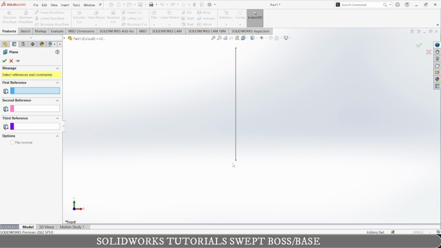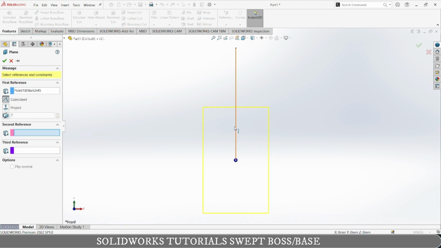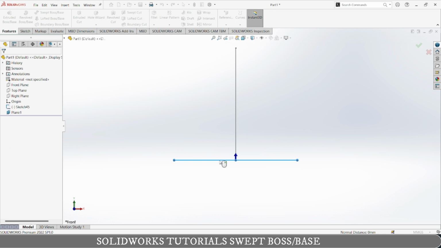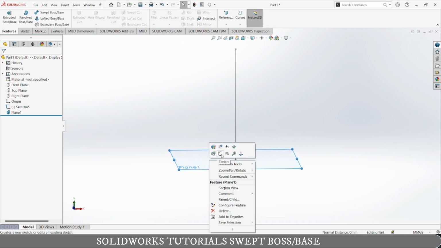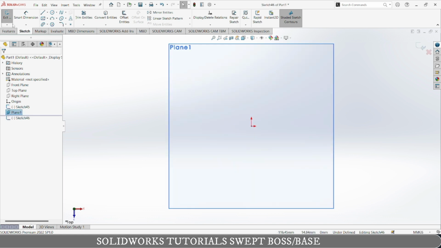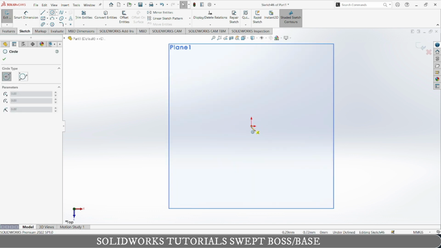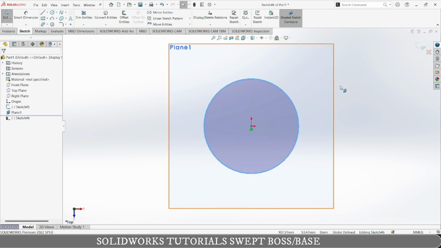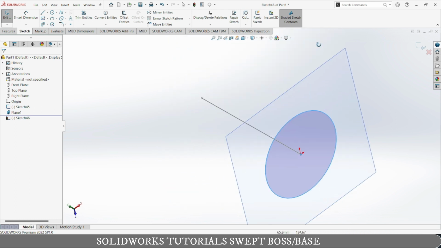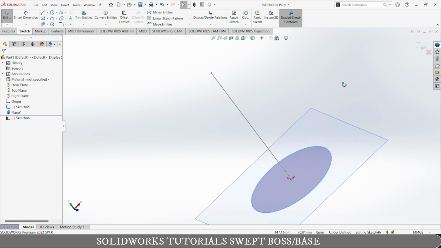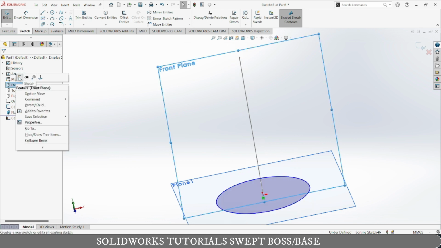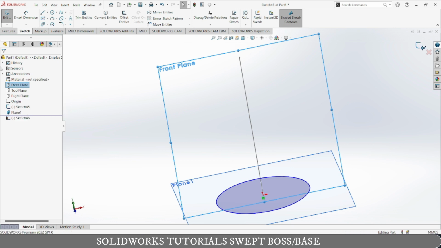Okay, selected plane. Now first point is this, and now select this. So it is now perpendicular to this. So I will right click on it and draw a sketch on it. Now draw a circle here. I have just drawn a circle here. Now I will select any plane, like a front plane or a right plane. Let's select the front plane. But first exit this sketch.